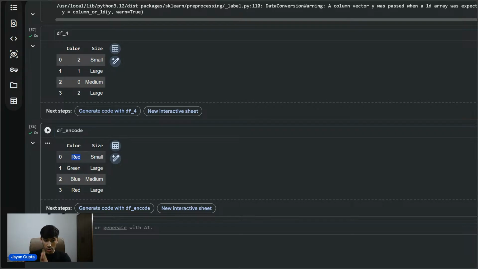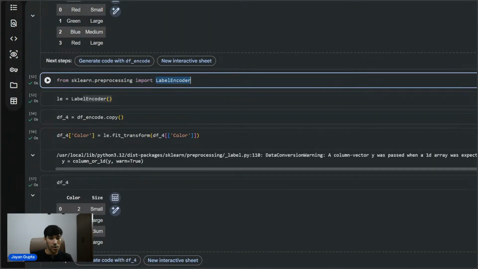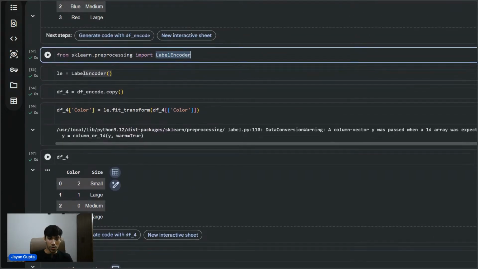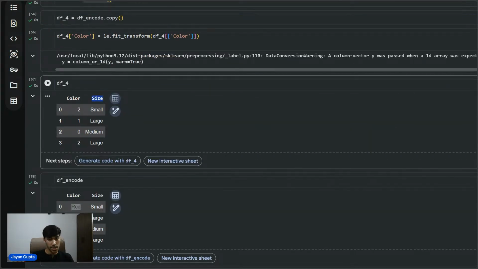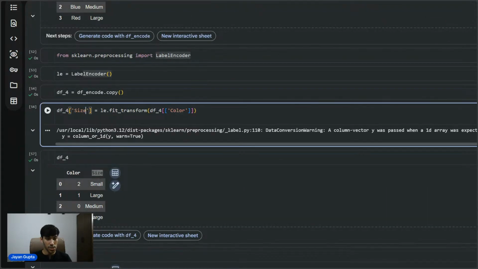Now, since we don't have this type of situation with us, we don't actually have this kind of hierarchy, in these kinds of situations I really cannot use label encoders. I think this label encoder could have been used on this size column. Maybe that would have made sense. So why not just simply change this part to size?